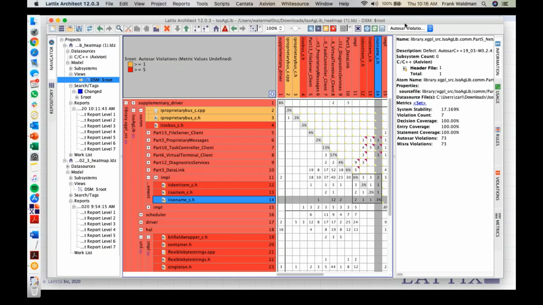So that's the summary of the heat maps, and the measurement violations can also be visualized if they're switched on, which they're not for this because it's a C++ project.